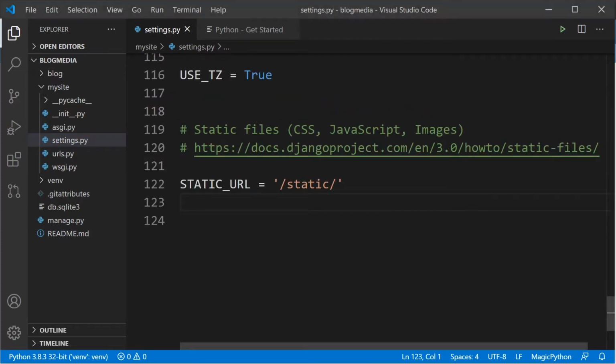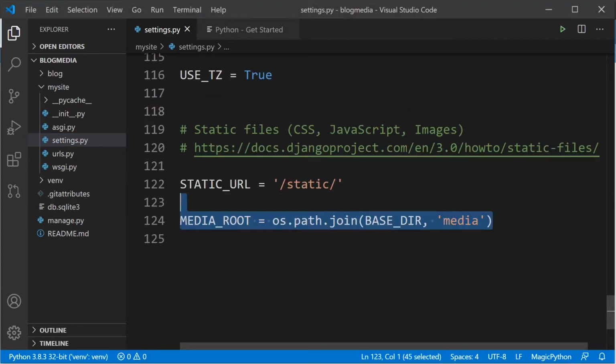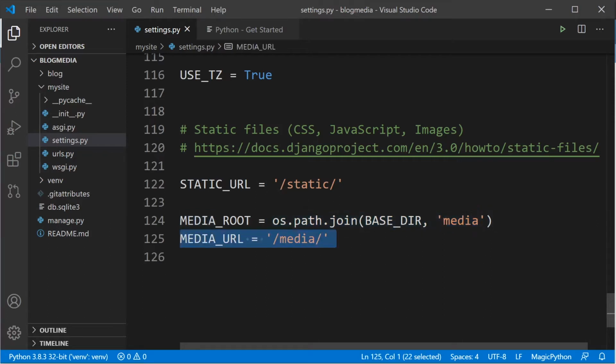So there's two configurations here. First of all, we need to define the media root, which is going to be the operating system path, the base directory, and then a folder called media in this case. You can change this media if you want, but I'm just going to be utilizing media. And then the second parameter here, we need a media URL. So this will define the fact that we're going to be utilizing our domain name / then a folder called media.